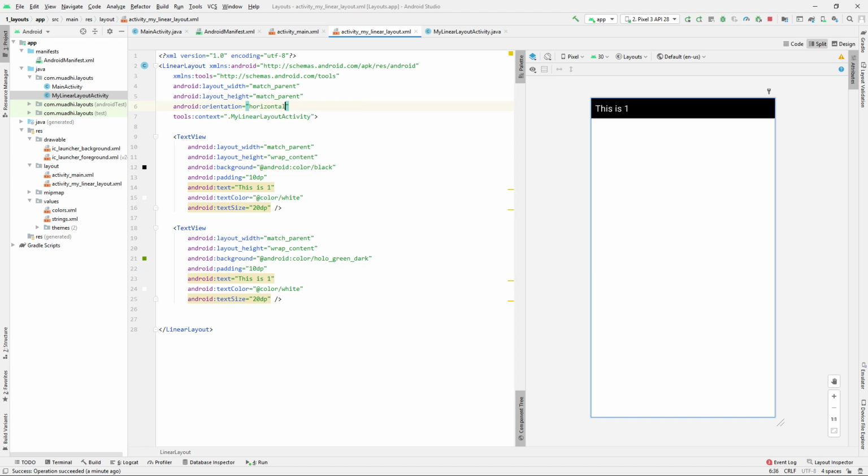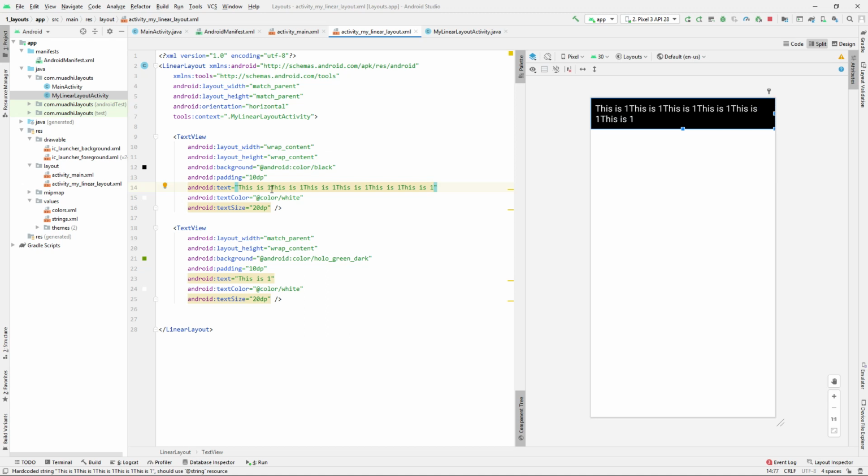But why is it not appearing? It is because the width is matching parent. But if you put wrap content, you see? It means that if this guy is too big, what will happen? It's going to kick it out maybe. You see? It's kicking it out. It's gone. So you have to put either horizontal or vertical.